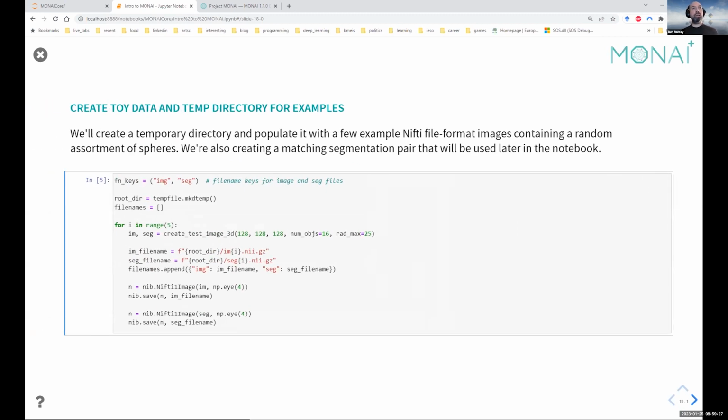I'll just talk over this code. So here we've got two keys that we care about: our image data and our segmentation data. You can see how we're making a temp file here. And then we're going to go through and generate 5 images, and they're going to be 128 by 128 by 128, I believe. And we save out the image and the segmentation data separately, put them all into a big list, and then we're saving those images out to our temporary directory.